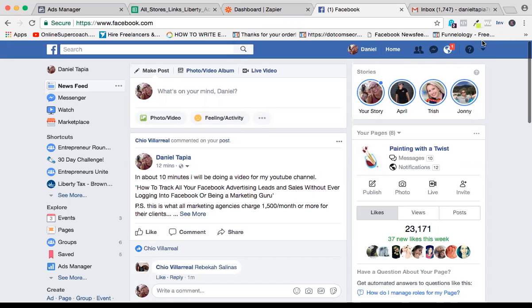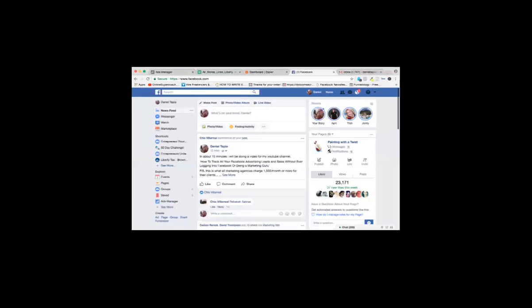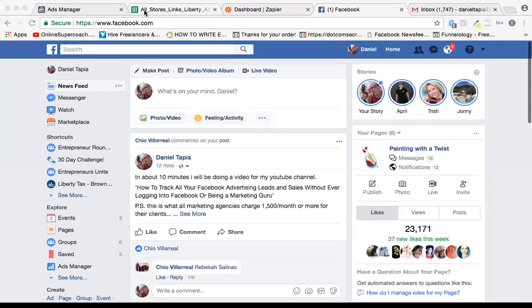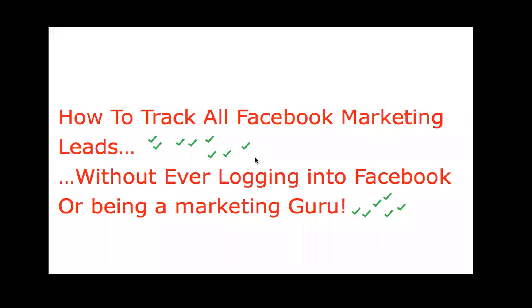How to track, let me see, I put it here somewhere. Let me show you exactly what I put. How to track all Facebook marketing leads without ever logging into Facebook or being a marketing guru. The reason why I say it like that is because, guys, if you do it right, you don't ever have to log into Facebook, which is monotonous, and sometimes it sucks.